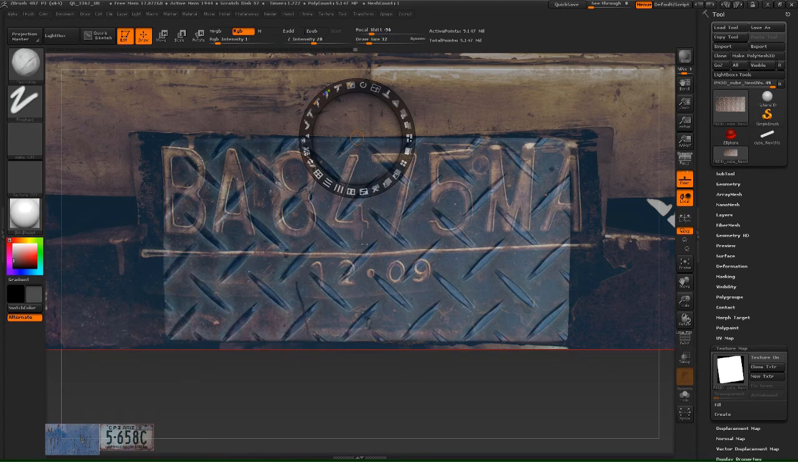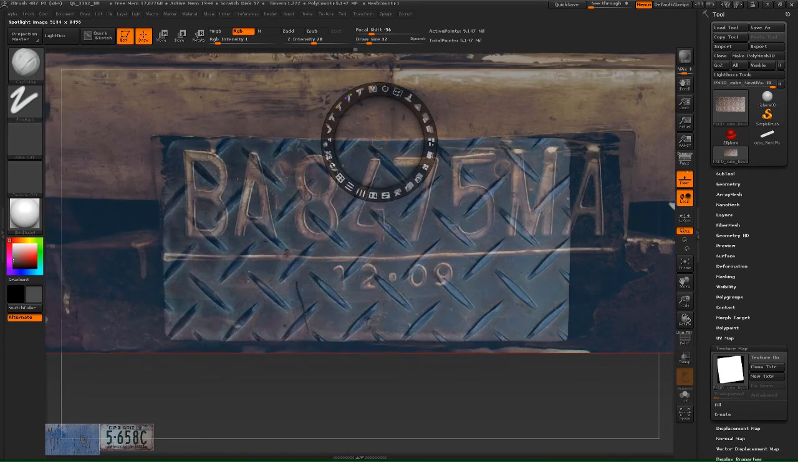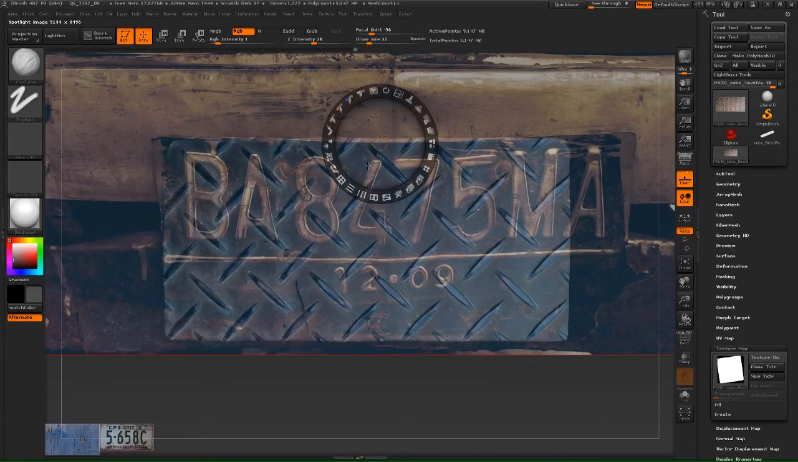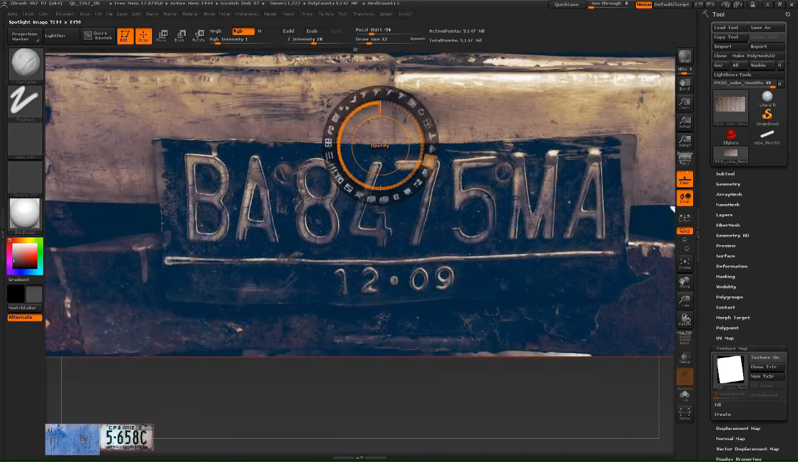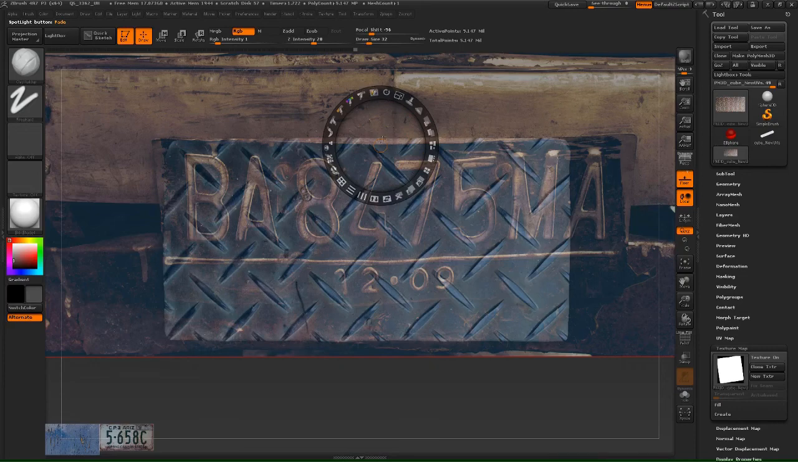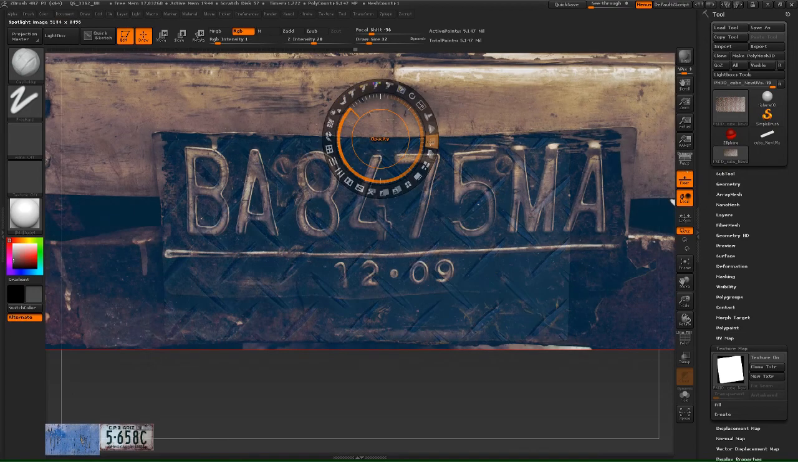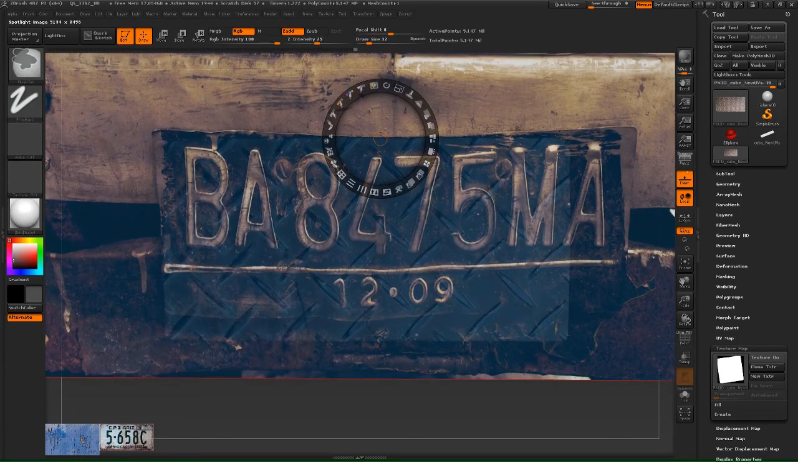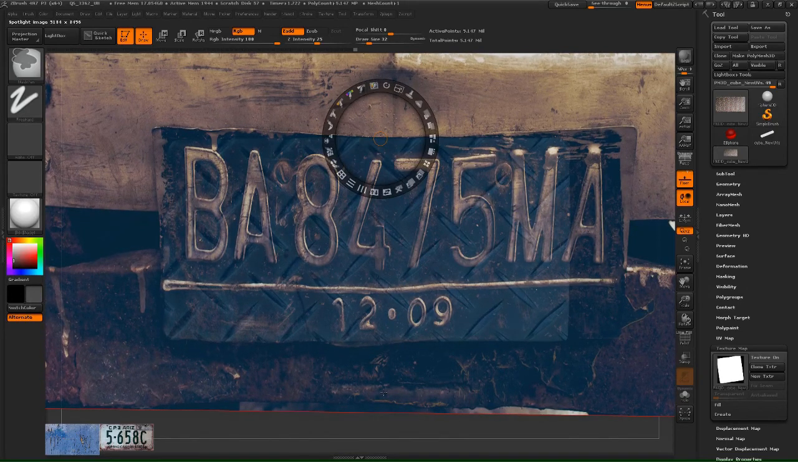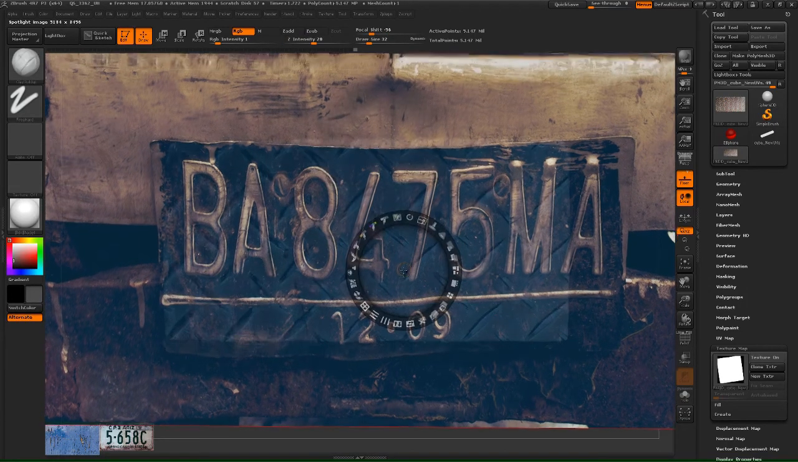Okay, good. Now let's see. I'm going to just click and drag and move it. I want to see more of the texture. Let's turn the opacity up more. Okay, good. Now this is the starting point, and I want to Control, click and drag down across the entire license plate. Okay, good.